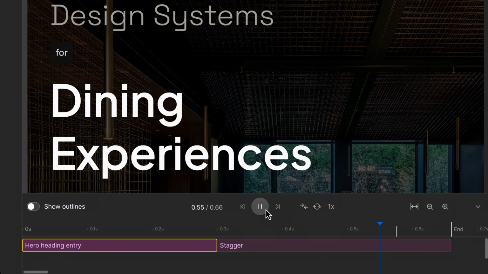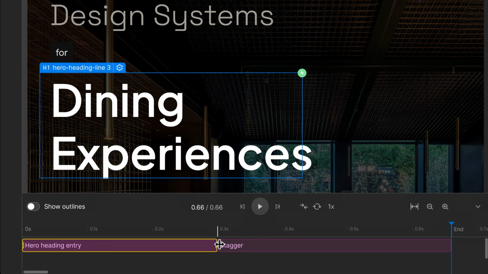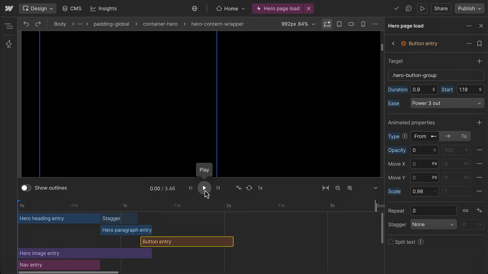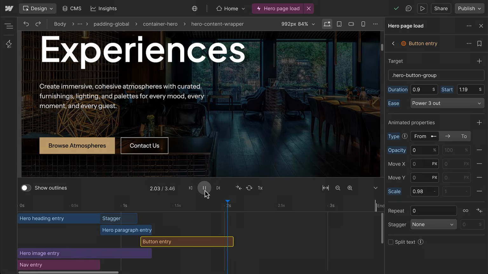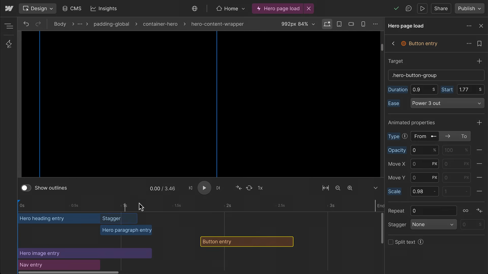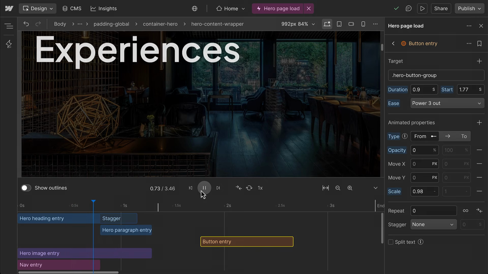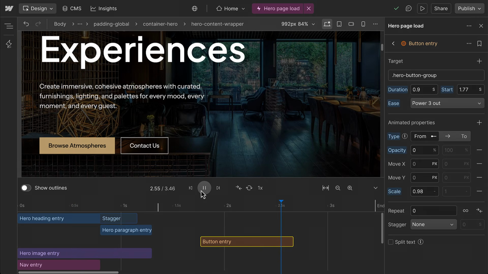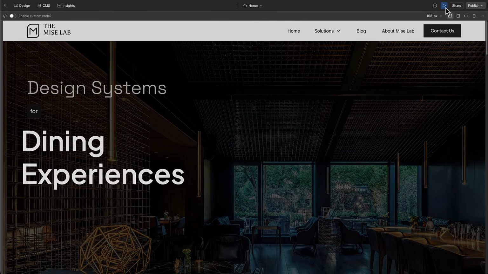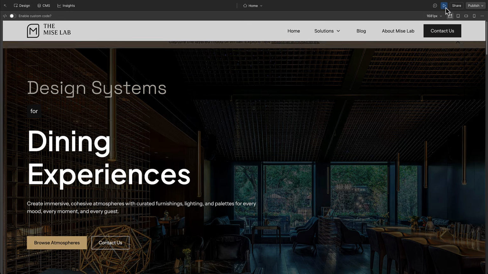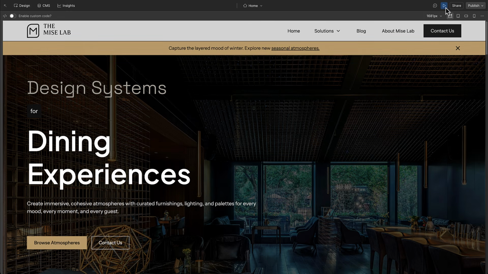But you also get a timeline where you can visually adjust durations and full sequences. For example, here in our finished page load animation, we might add a little gap between our hero copy and our CTAs for emphasis. We'll go deeper into timeline animation in another video, but for now, just know this is the default way to build multi-step motion in Webflow.